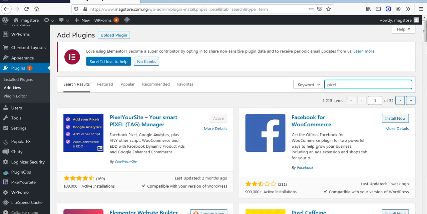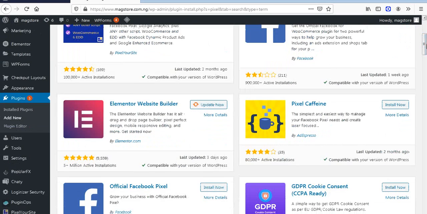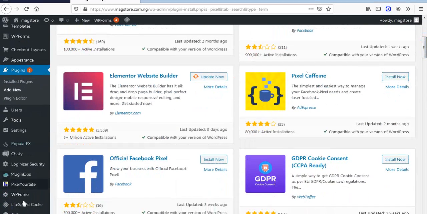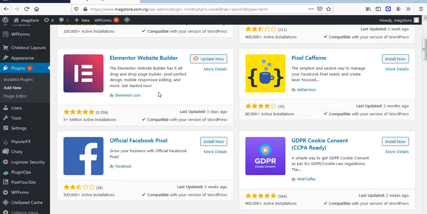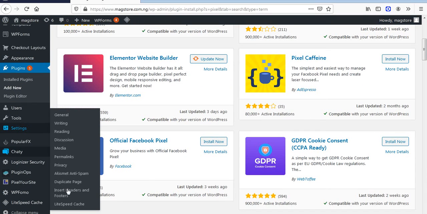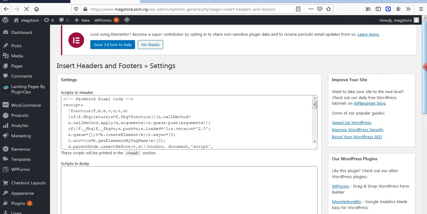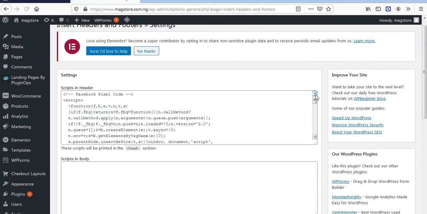So I'll be going to header footer. Once you've installed it and activated it, you go down to your settings, go to settings, and then header and footer. Then we'll click on it. This is where you paste the pixel code, once you've copied the pixel code from your Facebook from here.